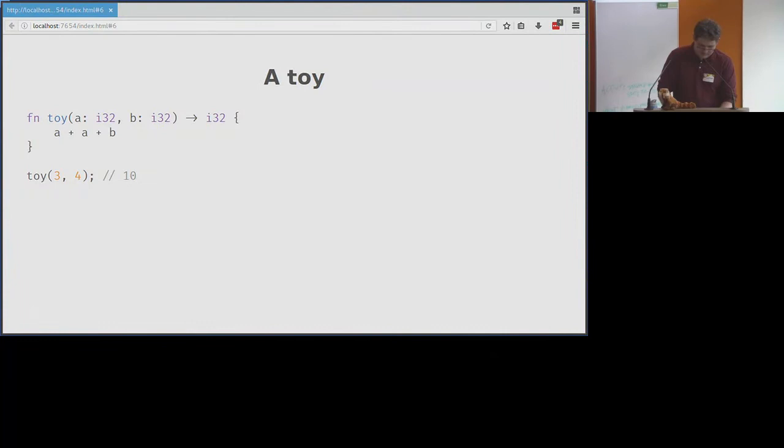Cool. So you're right. It doubles the first argument, adds it to the second, and returns it. I want to point out the lack of a return keyword here. If you leave off the semicolon on the last expression in a function, it returns it. And there's a small example of how it's used.